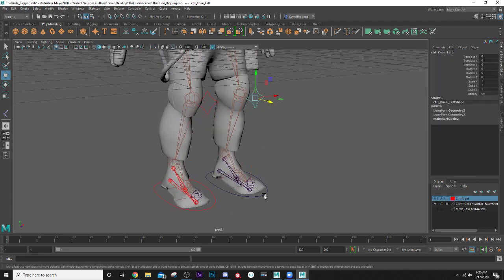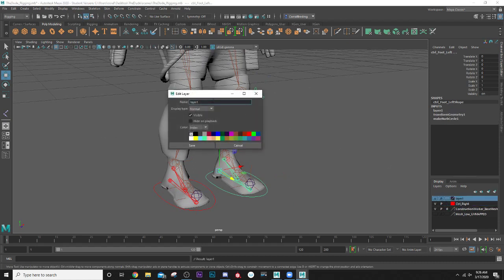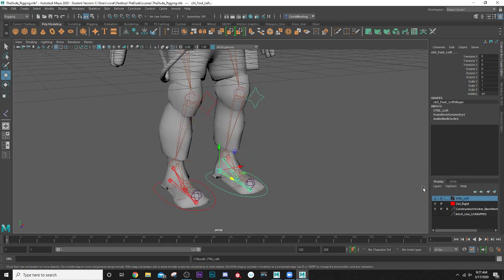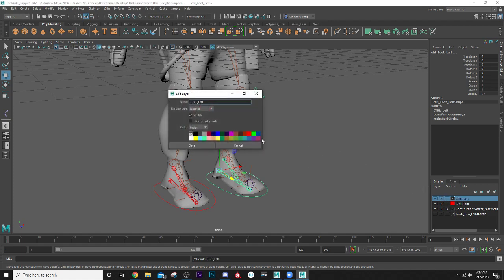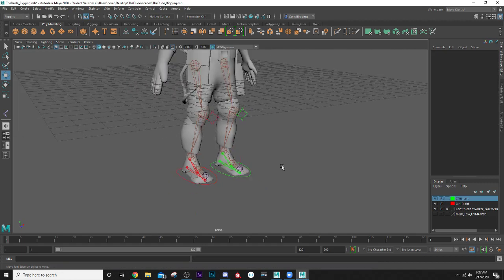I'm going to select these two, create another layer. This will be called control right. I'm sorry, not right, left. Sorry, my brain is not working apparently this morning since it is still relatively early. Okay, we're going to hit save, and actually I forgot to attach a color to this one. Let's see what this bright green here looks like. That works, I like that.